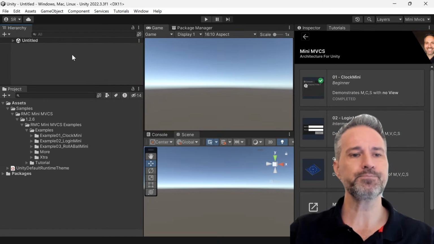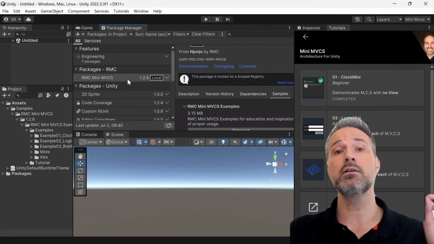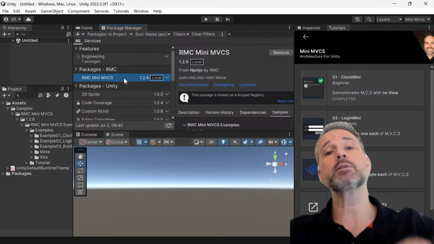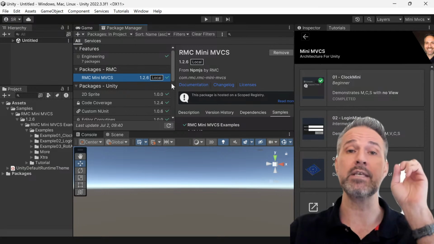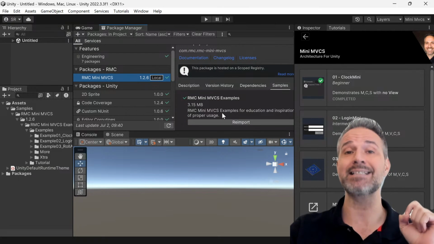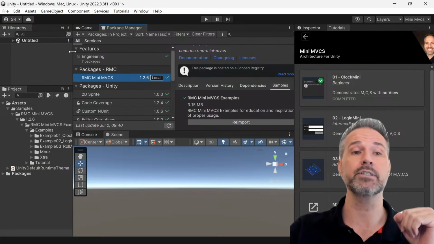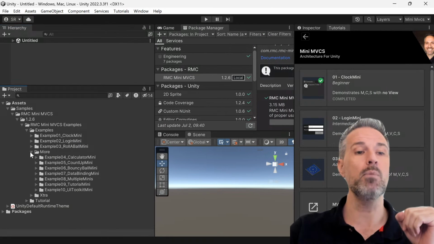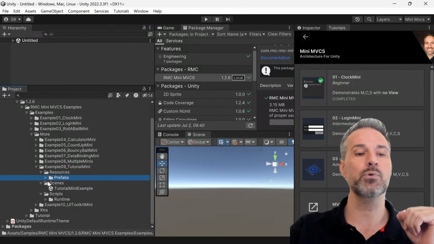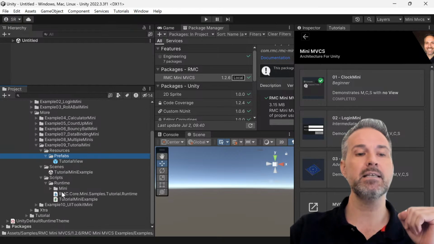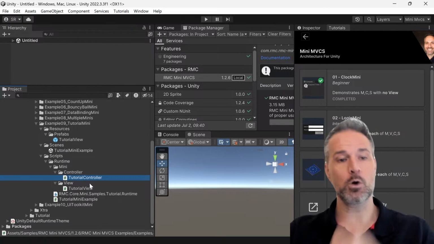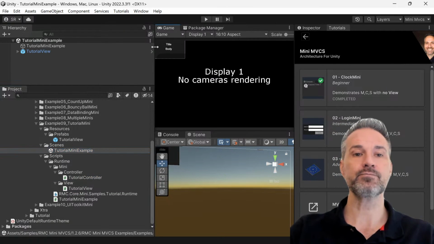So let's jump into Unity here. So if you get the Mini MVCS package free from Git, or as part of the course, you'll download and install that with the Git instructions. And then here in the samples tab, you'll import the examples. And that's what we're going to be taking a look at here on the side. Now, I've already done that. So when I go more, and then I open up the tutorial mini, we can see we've got some prefabs, we've got the scene, we've got a bit of code here that has the tutorial view and the tutorial controller. Let's go ahead and run this.